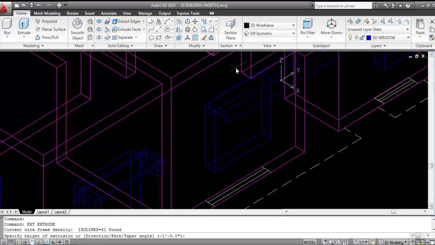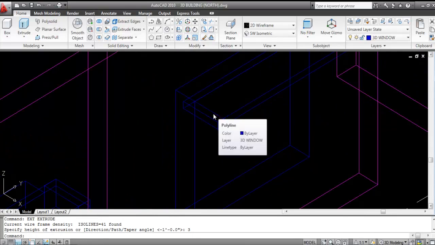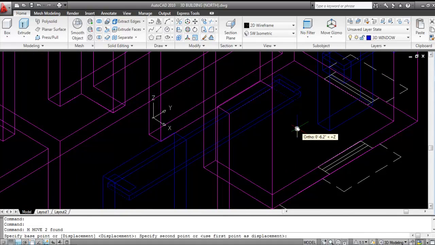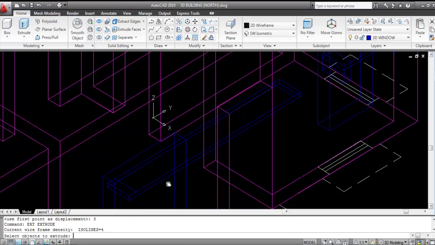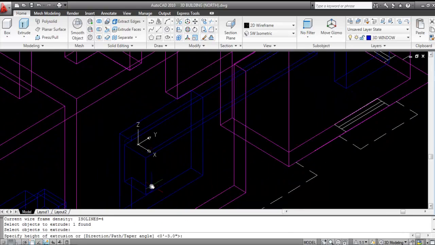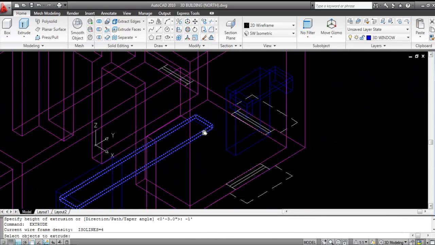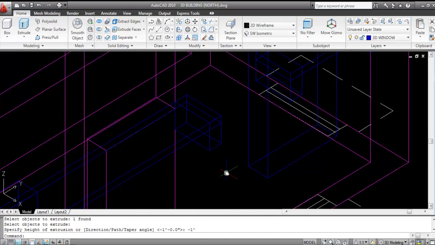EXT. Give the direction upward 3 inch. Enter. Now move these 2 rectangles in upward direction and give the distance 3 inch. Enter. Now extrude. Select. Give the direction downward. Give the distance minus 1 feet. Enter. And select here, minus 1 feet. Enter.